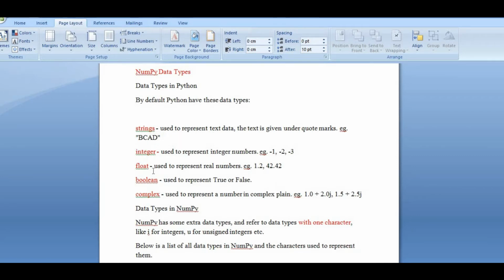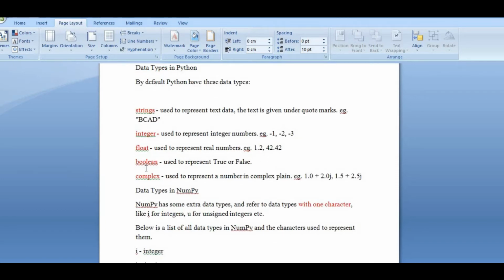Integer means numbers that may be positive or negative, like minus 1, minus 2, minus 3, 1, 2, 3, like that. The next one is float, which has decimal numbers like 0.2, 1.2, 42.42, 2.0, 3.0, 4.5. All of this comes under float, which is decimal numbers. Next one is Boolean. We know that Boolean is always 0 or 1, or true or false, right?